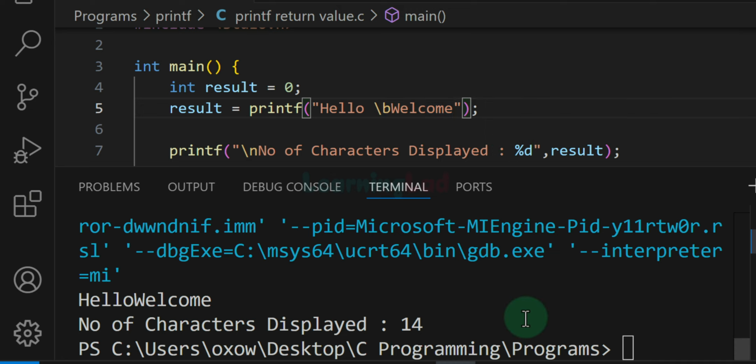Now experiment with this code, try to display text in different ways and check out the return value of the printf function. So this is it guys for this particular video.